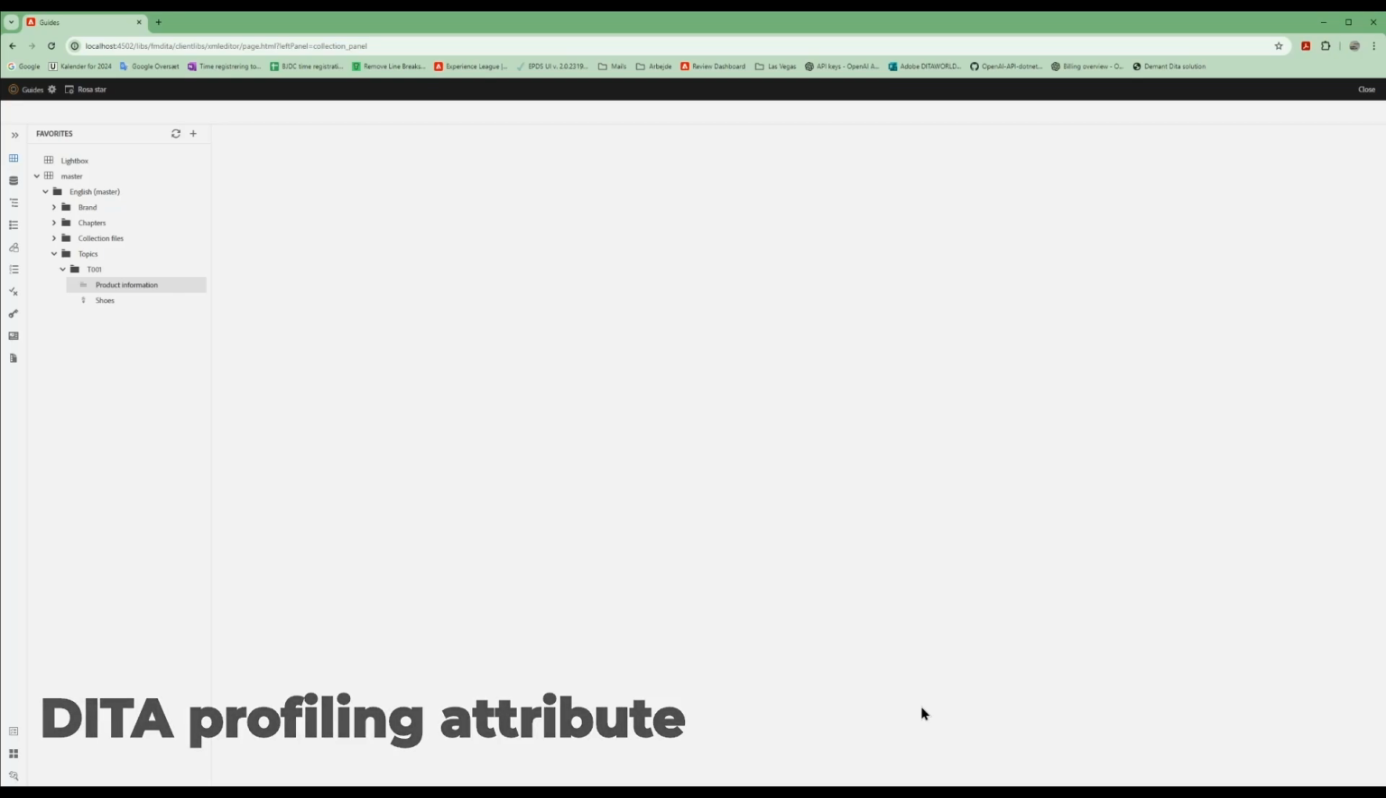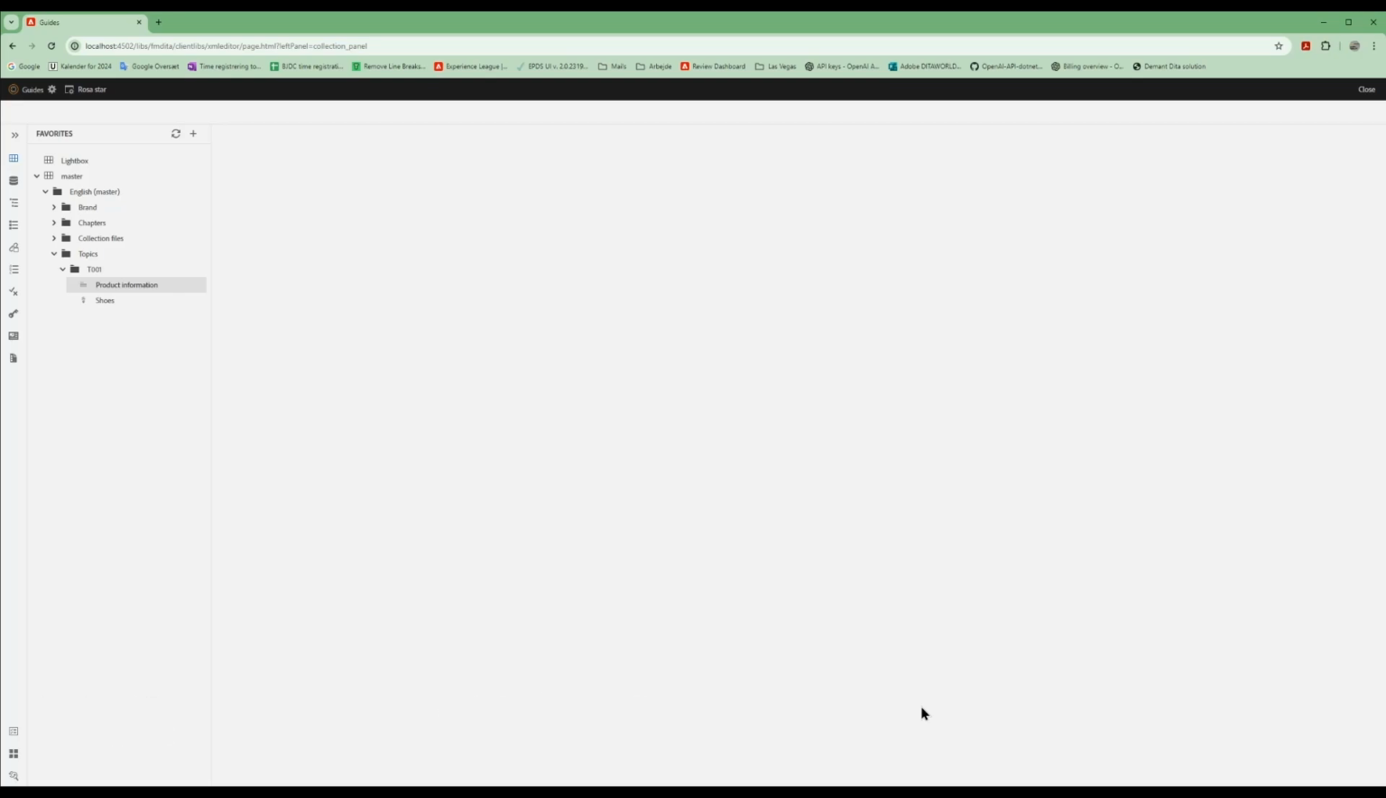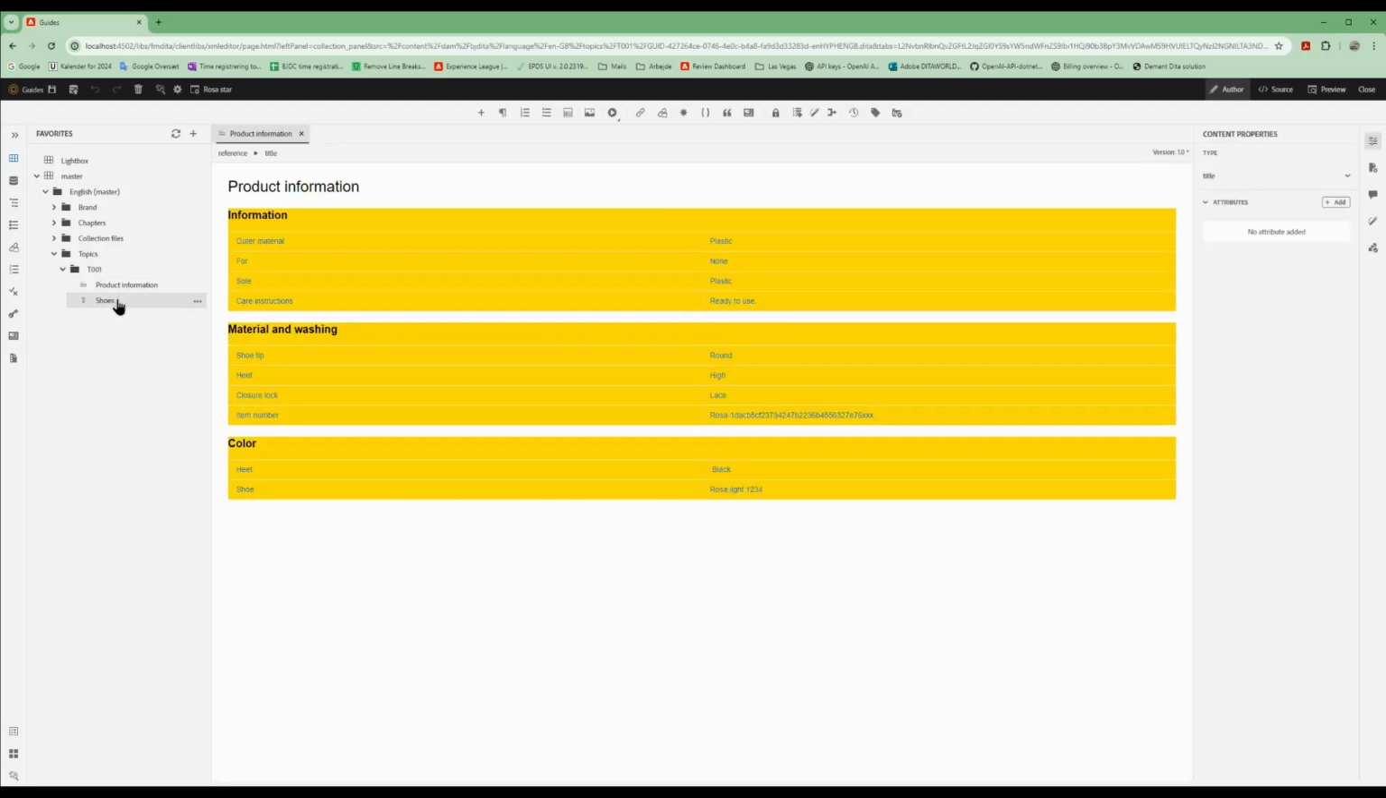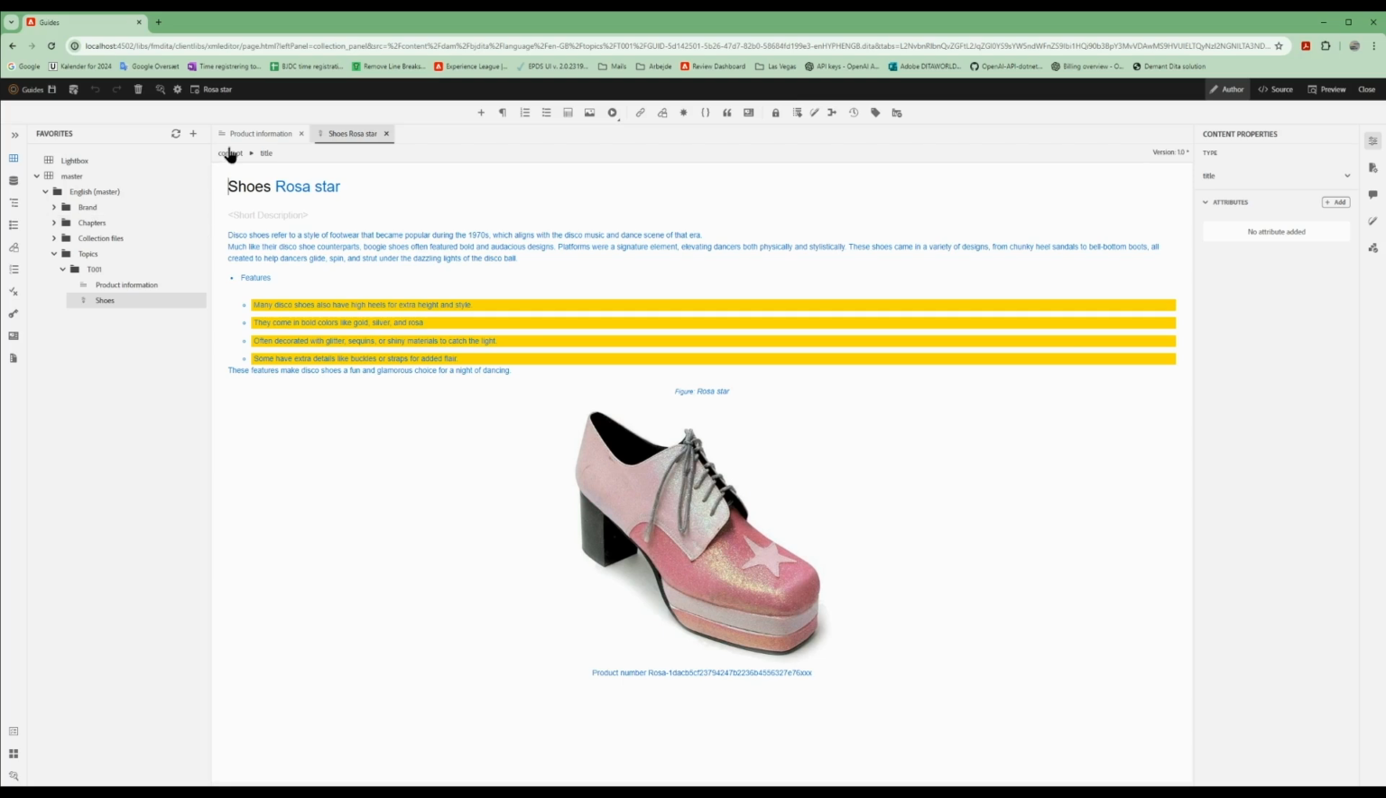That's the last thing. We can talk a little bit about DITA profiling. This is just a way to filter out content during the output, and that can also be done based on the brand. So for example, if we have the product information and the shoe topic, we have seen so many times. I do not have any maps open, so that's why this one is deciding for me. And you can actually see there are some yellow strokes here.